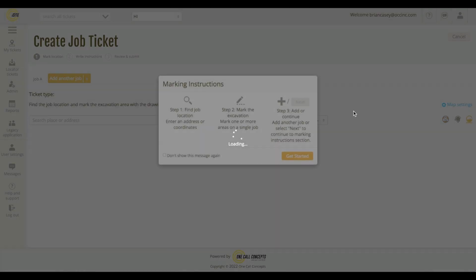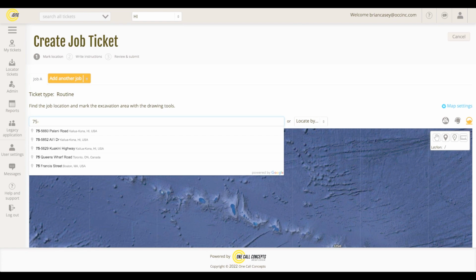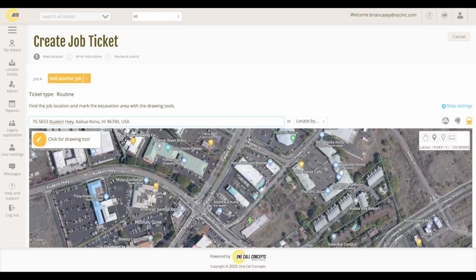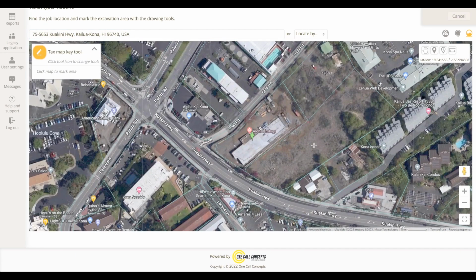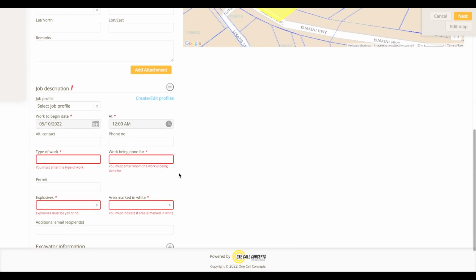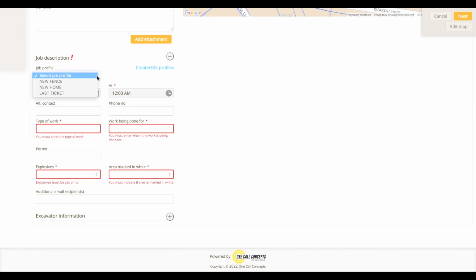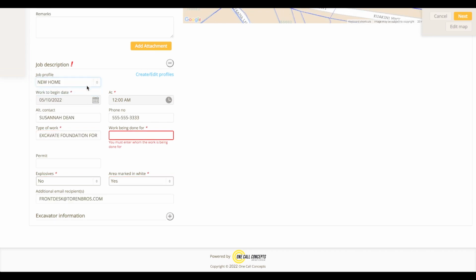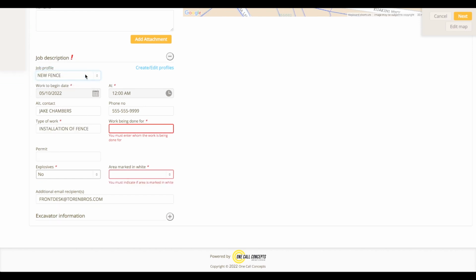Now that you have created the job profile, you can use it when creating new locate requests. Selecting any profile from the drop-down list will automatically enter all relevant information into their respective fields. You can easily switch between multiple job profiles if you have more than one saved.